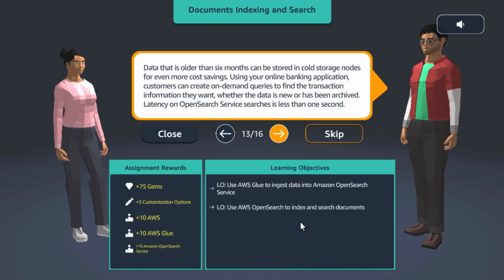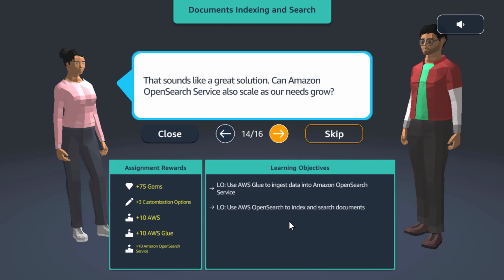Data that is older than 6 months can be stored in cold storage nodes for even more cost savings. Using your online banking application, customers can create on-demand queries to find the transaction information they want. Whether the data is new or has been archived, latency on OpenSearch Service searches is less than 1 second. That sounds like a great solution. Can Amazon OpenSearch Service also scale as our needs grow?